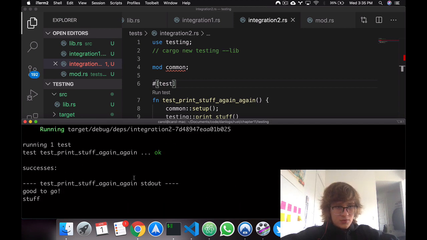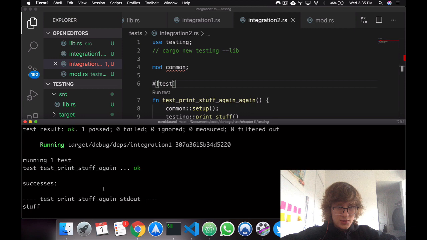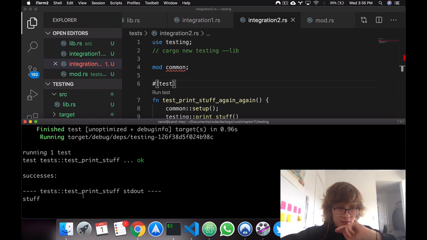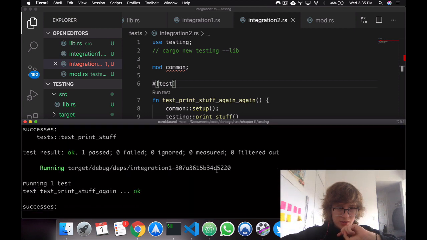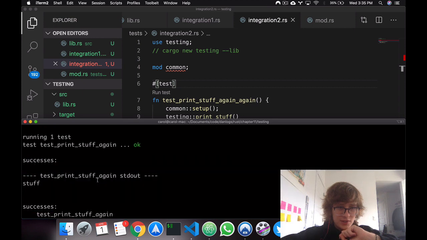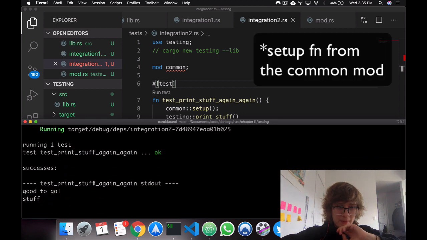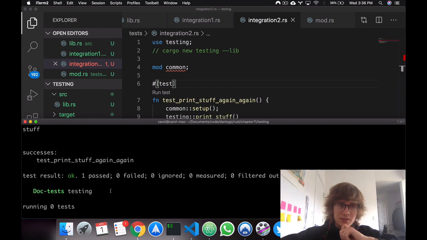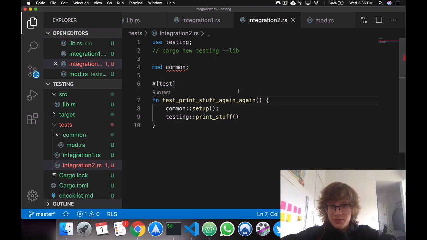Okay, so we see that our output has been printed. That's perfect. Let's go back to where we started printing. Okay, so here you see this is our unit test, and it prints stuff, so that's good. And then in here, we start printing our integration test. So we have our success, printing stuff, and we didn't call the setup module from here, so that's all good. But in here, there you go, you have the good to go. So you called your setup function before, and we are not seeing a common.rs or whatever in our test summary. So there you go, goals achieved.